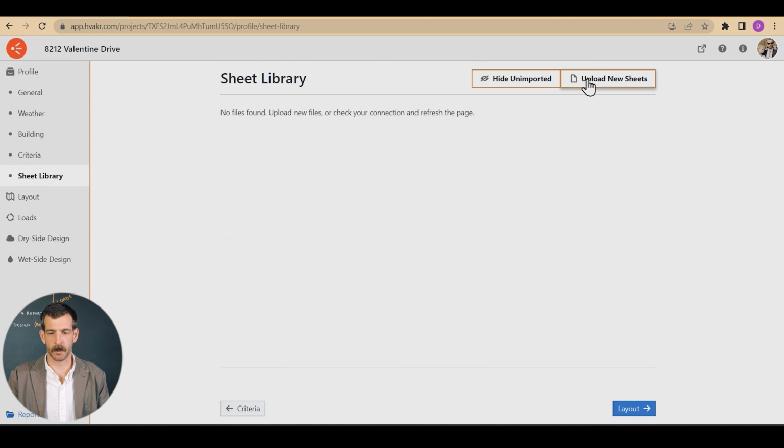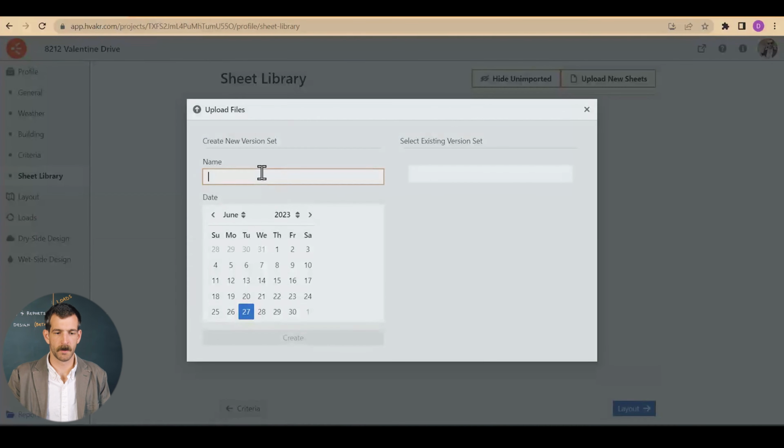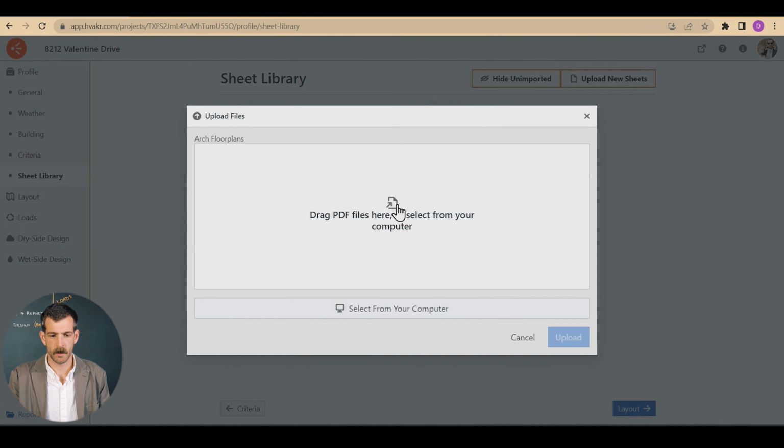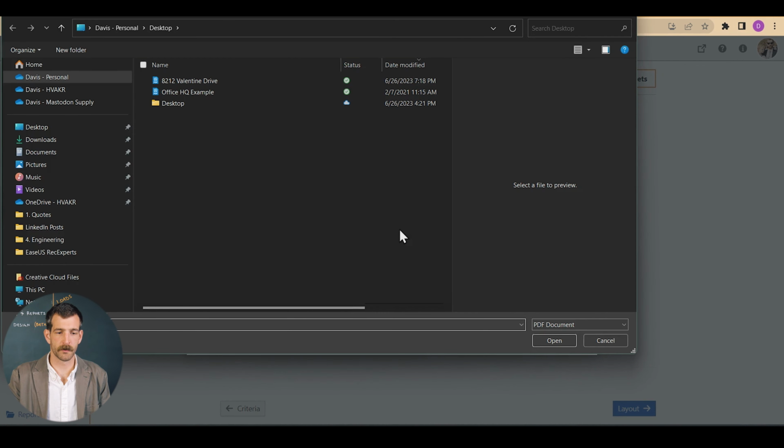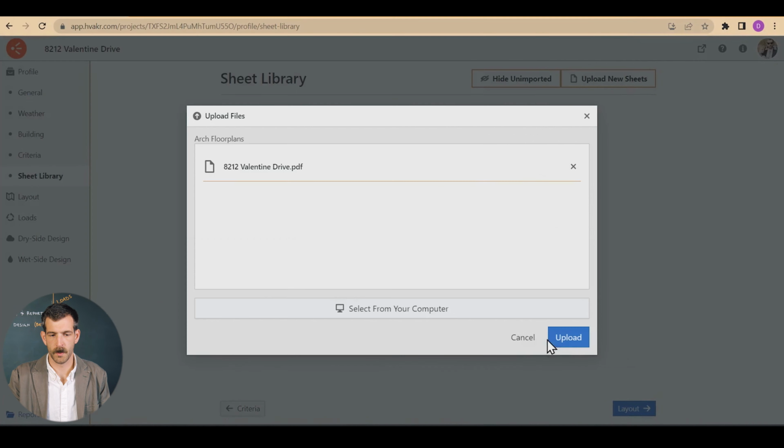To upload your floor plans, select Upload New Sheets, name your version set, date it, and then choose your file. Note here, you need to upload a 2-scale PDF of the floor plans.